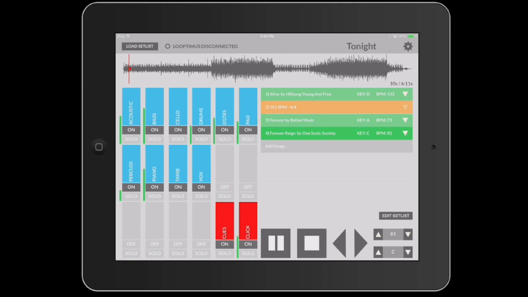Let's look at another great feature, and that is the ability to change the tempo and the key of a song on the fly. So if a song is too slow or too fast, you can just change it by using the tempo buttons in the bottom right hand corner. So I can slow that down, or I can speed it up.